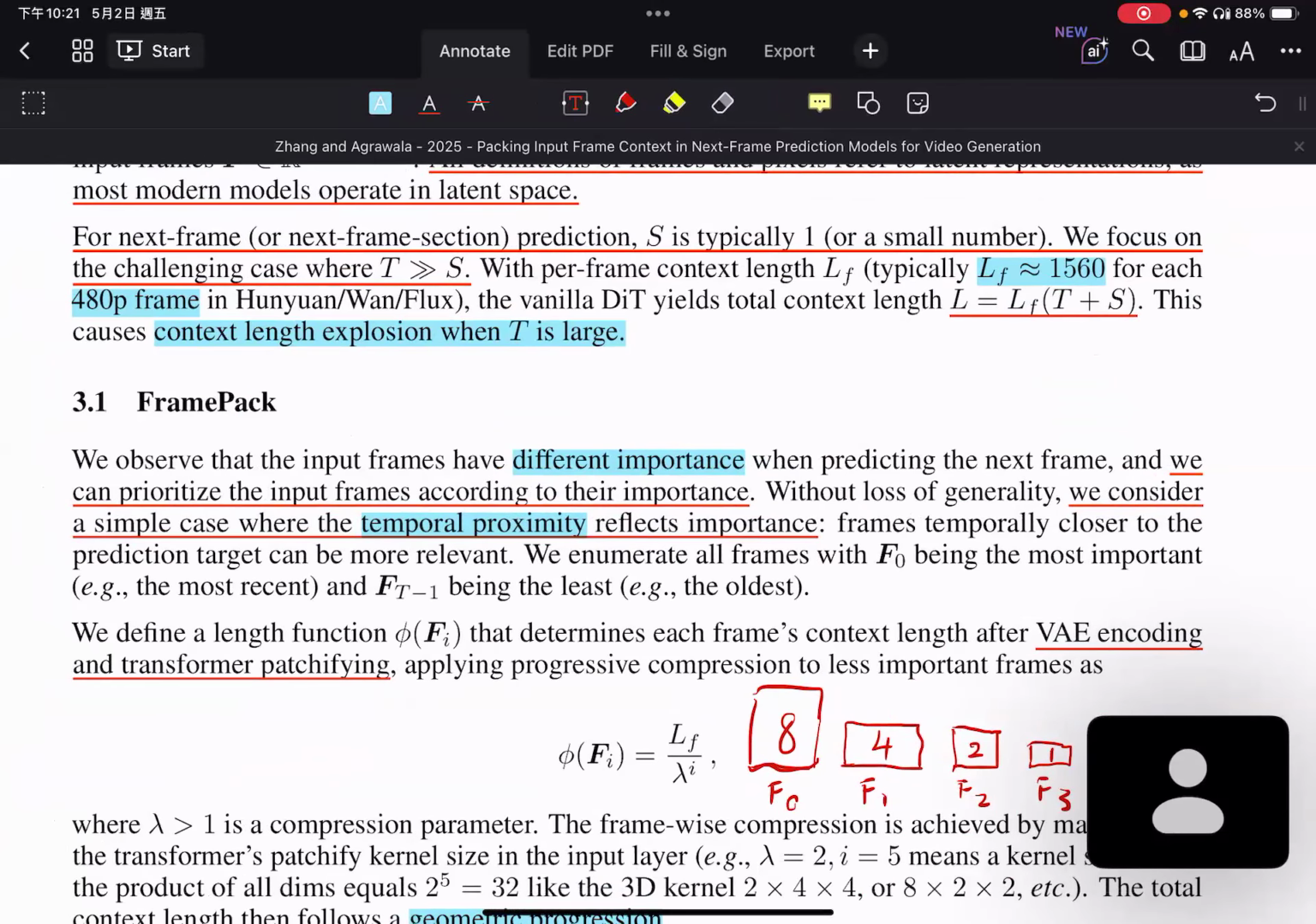And now we talk about FramePack. The observation is that they see the input frames have different importance when predicting the next frame, and we can actually assign an importance to the input frames. I think we can just think, okay, let's say you want to generate the next frame, then it's going to be obvious that the most important frame is going to be the previous frame, right?